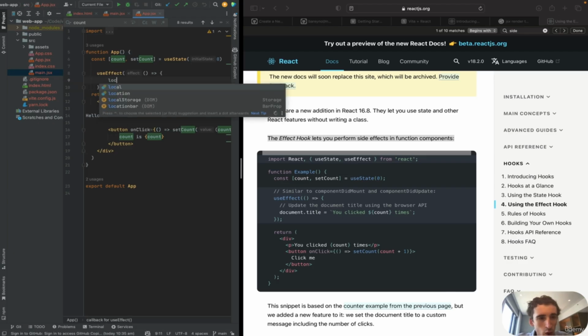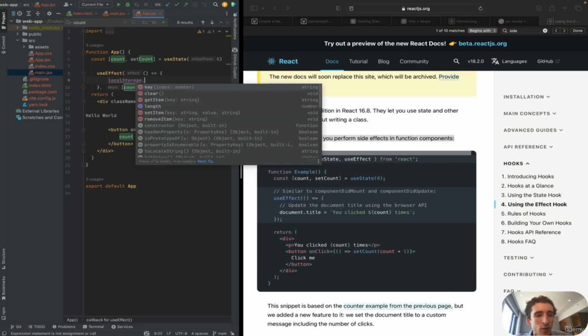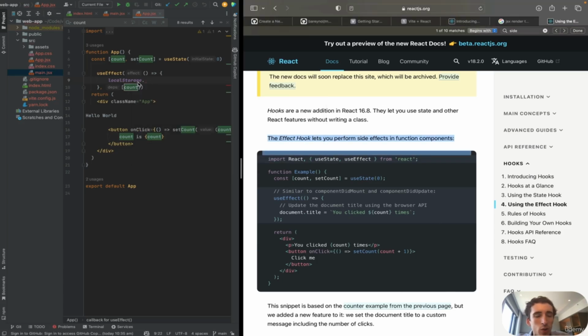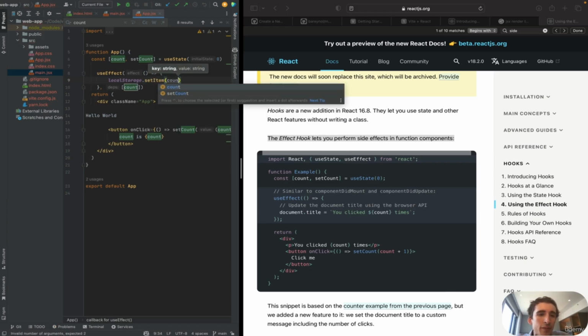So for local storage, you can also use window, but you don't have to anymore. So just localStorage, that's the native storage API. By default from the browser you have localStorage and sessionStorage, and here it will be setItem, and the name we set will be count, for instance.